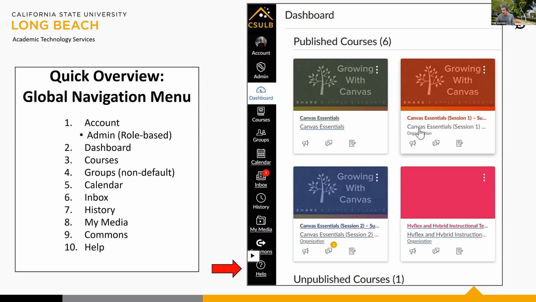And then lastly, there's the help button. This offers different support options to students and faculty and staff, and it's even a dynamic menu. So based on where you are in Canvas, when you click on help, the options it provides will adapt to the area that you're in Canvas. So if you're looking for clarification on something and you're somewhere in Canvas that you'd like to learn more about, click on the help button and you'll find relevant, helpful guides in that area.